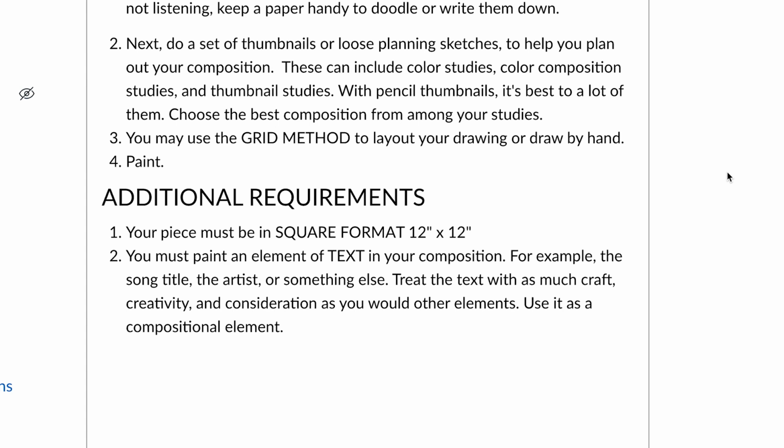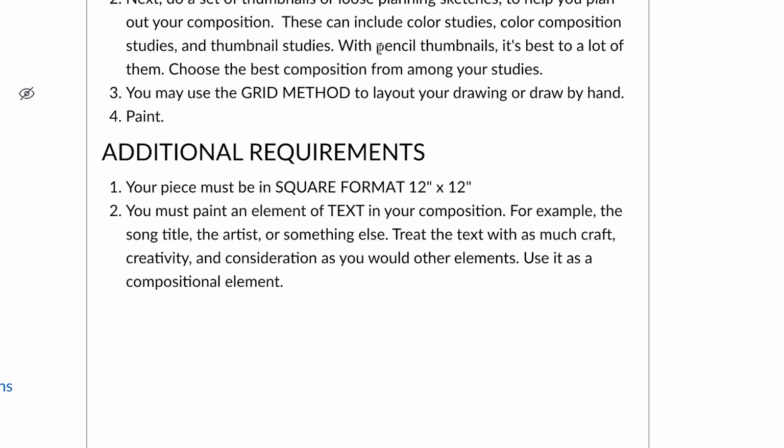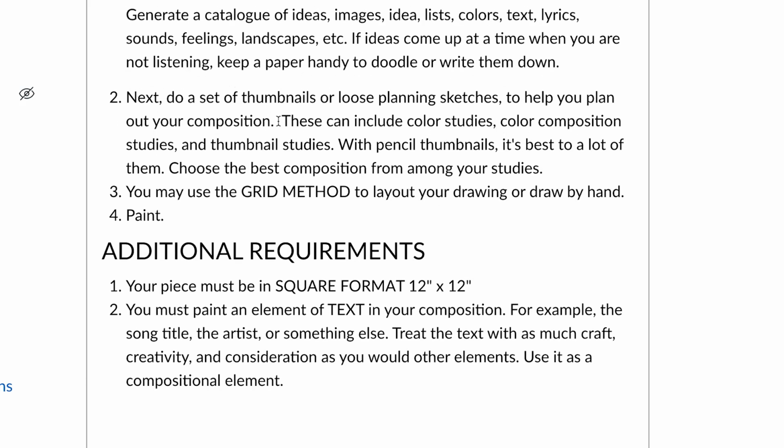With the pencil thumbnails, it's best to do a lot of them and choose the best composition among your studies. So back to this, what is a thumbnail? Refer to the video that I just described to see what thumbnails are. Thumbnails are quick, loose, free-form sketches, pretty much.